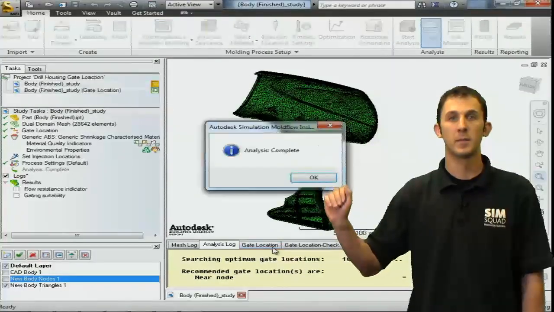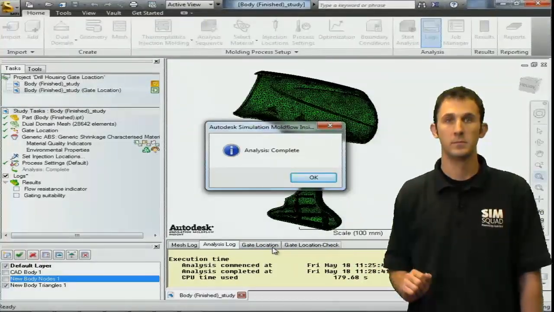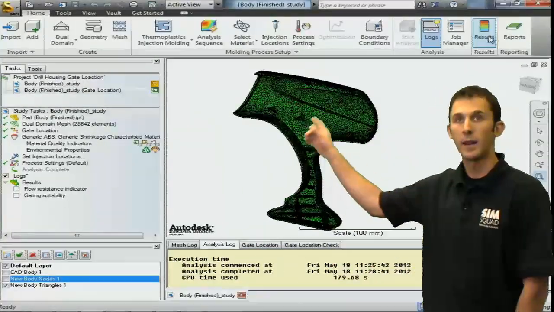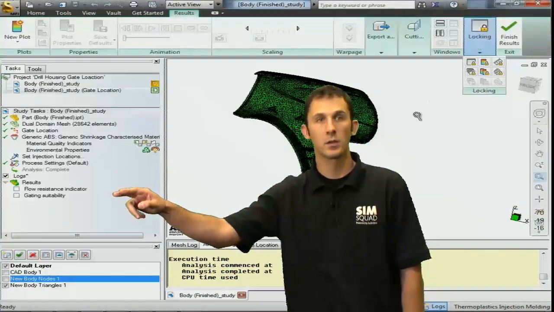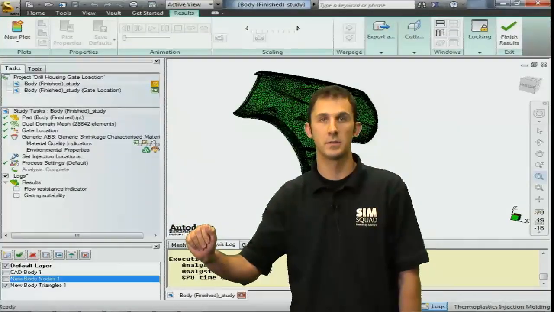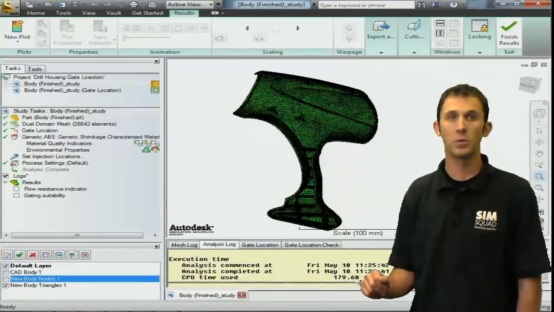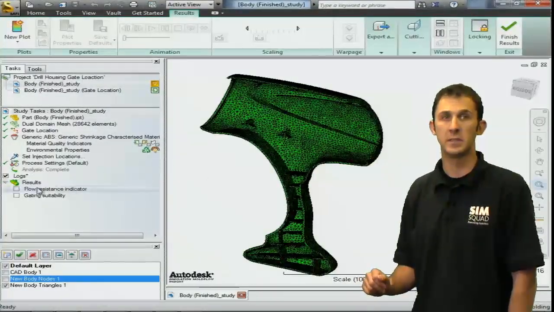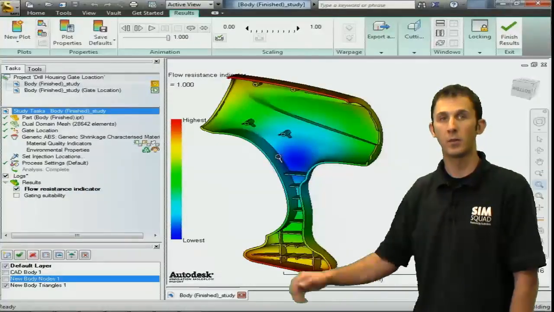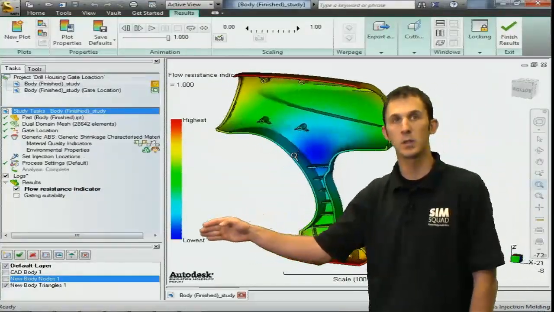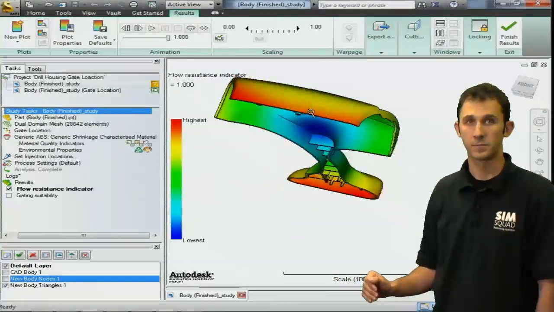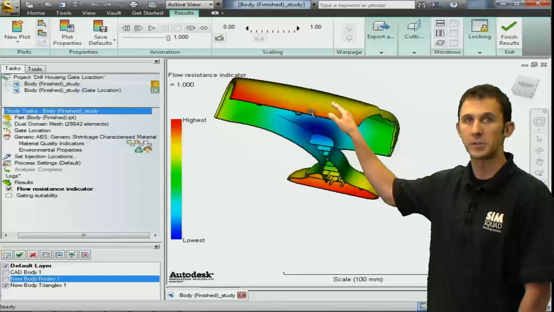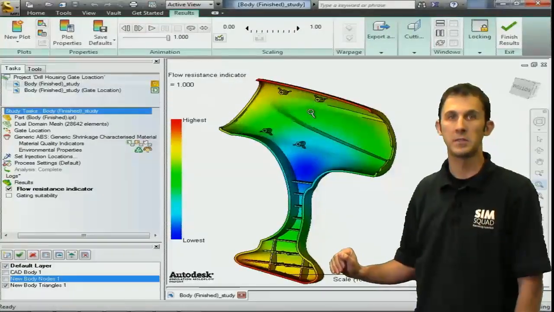So when the analysis completes, we'll go ahead up to the ribbon again, click on Results, and then we'll go ahead and take a look at the results that are generated here in the browser. The first result we'll look at is the flow resistance indicator. And looking at the contour, we can see that blue is the lowest area of resistance, with red being the highest. You can see here at the ends of the geometry, we have the higher resistance.